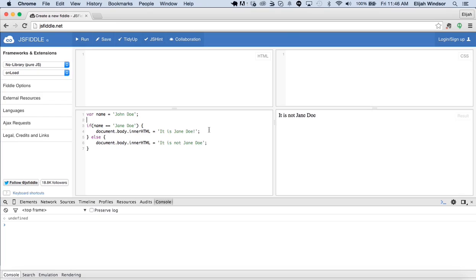So what we're going to do next is we're going to add an else if statement. Else if name equals John Doe, document.body.innerHTML equals "It is John Doe." So let's change this back to Jane. Let's see what happens.